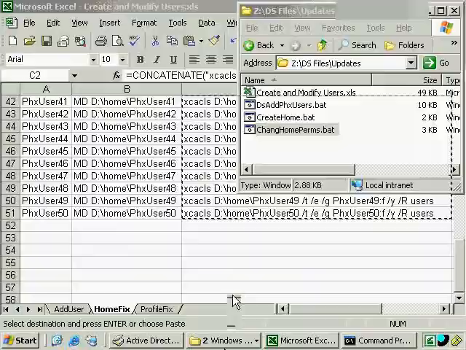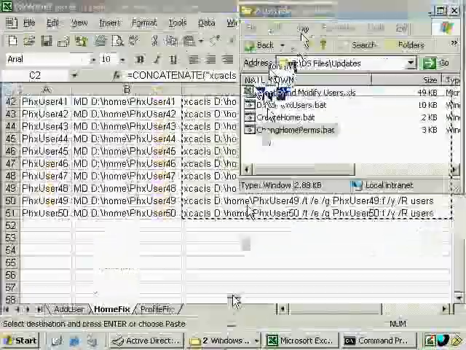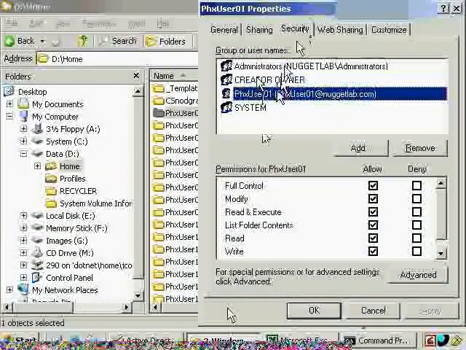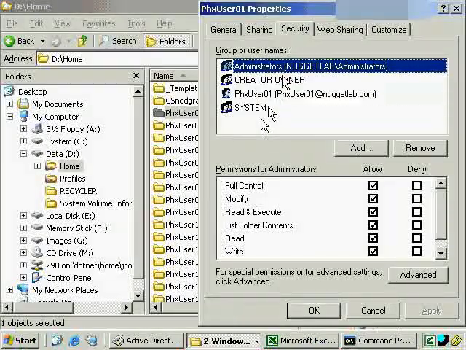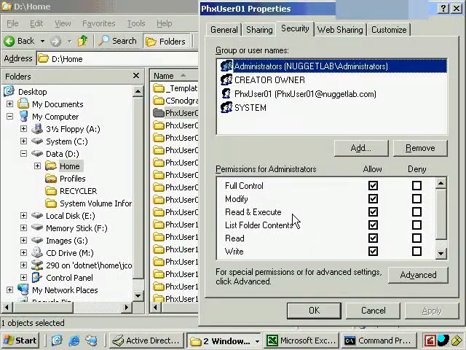Go to its properties. Go to the Security tab, and we see that indeed Phoenix user 01 has full control. We did not remove any of the existing permissions, except for the one that we explicitly told with the /R to remove users, which was read and execute previously. Now they're not even in the ACL anymore, and we're good to go.